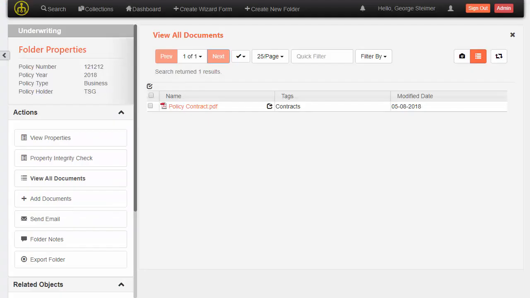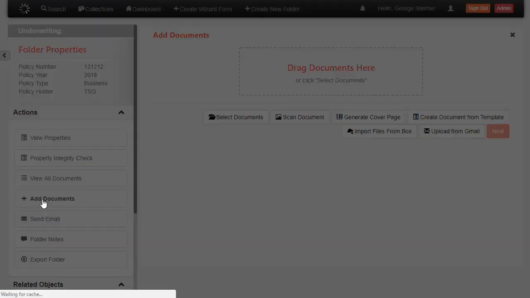So now I'm going to switch over to Open Content Management Suite. And here I'm in a policy folder, or an example policy folder in an insurance scenario. And I'm just going to go through similar steps. So we have an option here to add documents.